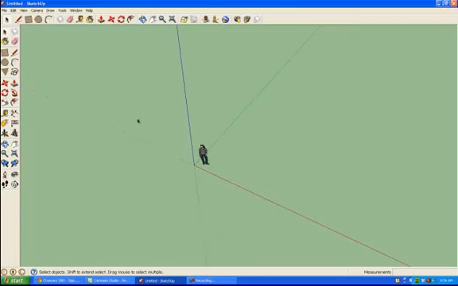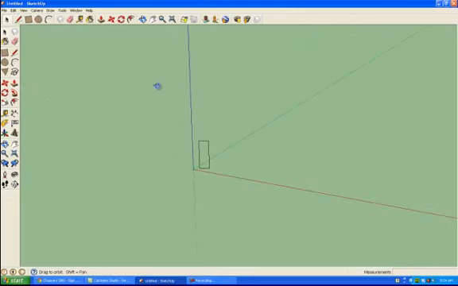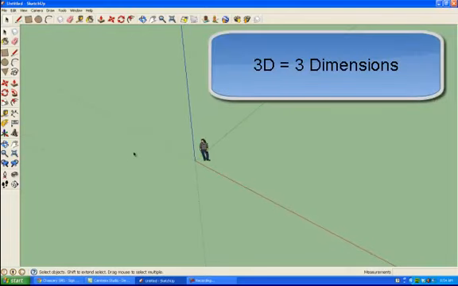I want to point out one thing real quick before we dive in, and that is these lines. You see a red line, a green line, and a blue line. The red line is going exactly side to side. The green line is going exactly the opposite direction. It's making a right angle with the red line. The blue line is going straight up and down. So those are our 3 dimensions: left to right, forward and backward, and up and down. And that's going to become important as we move forward.